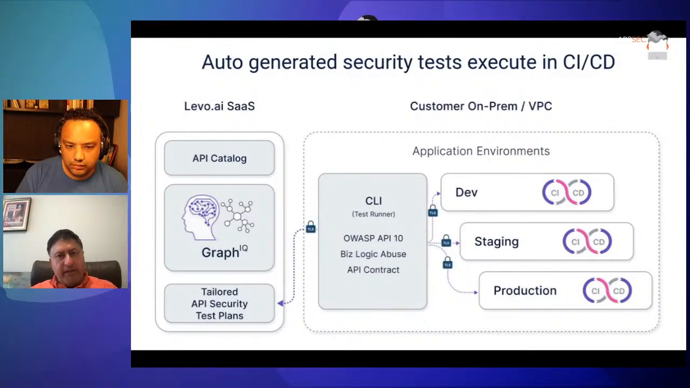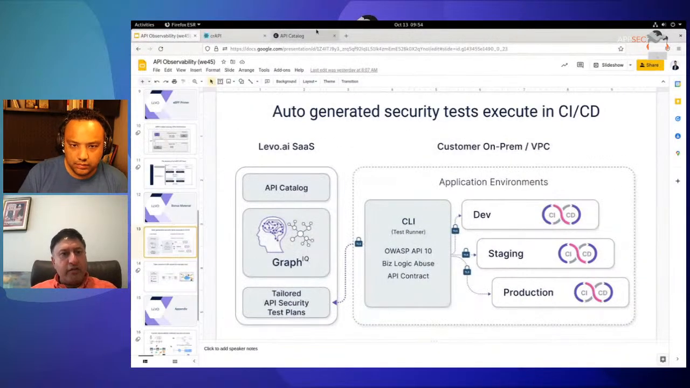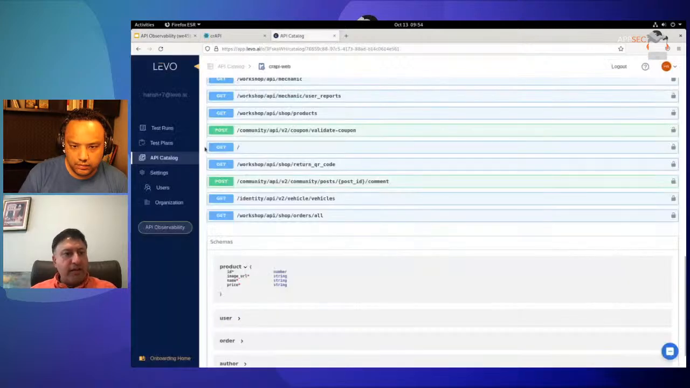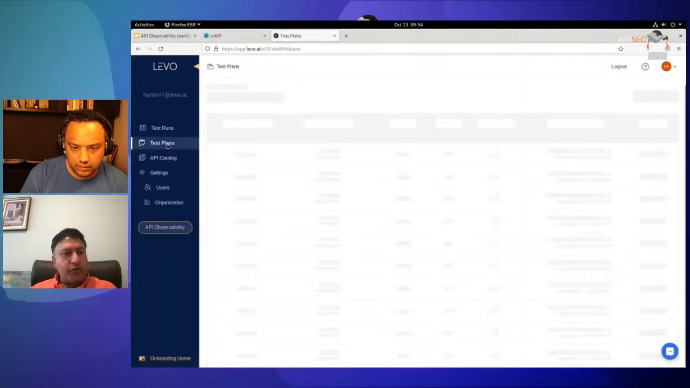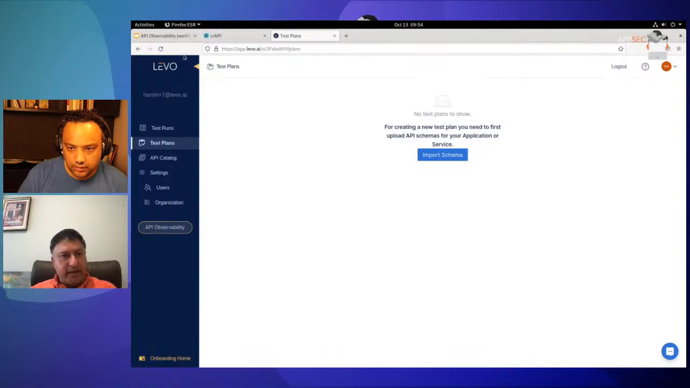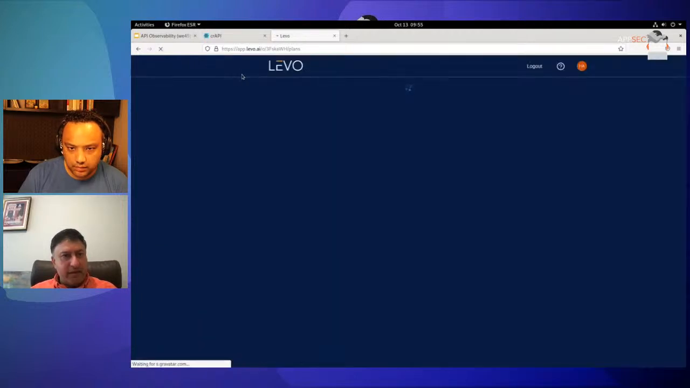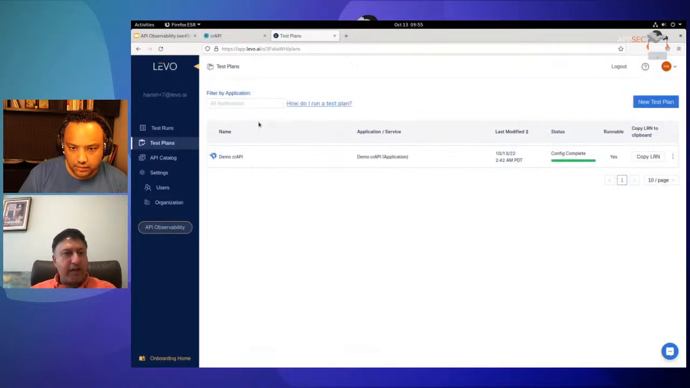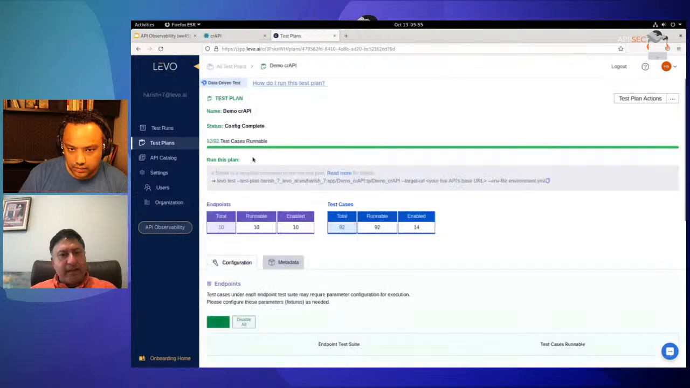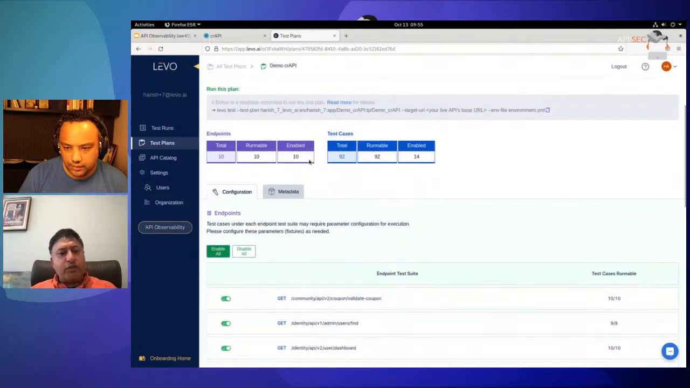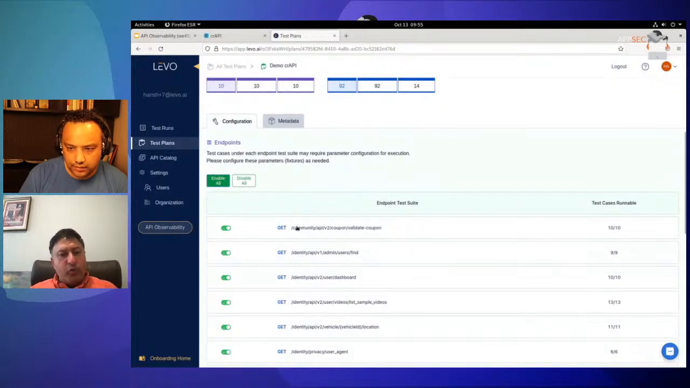And I'll very briefly touch, going back to our SaaS console, we have test plans. I'm going to show you an auto generated test plan here. See, I'm having a transient network issue here. Okay, got it. So this is an auto-generated test plan from one of our auto-discovered catalogs. Test plans are very structured, very similar to Postman collections. We have this list of test suites. Every single endpoint is a test suite on its own, and test suites have test cases underneath that.